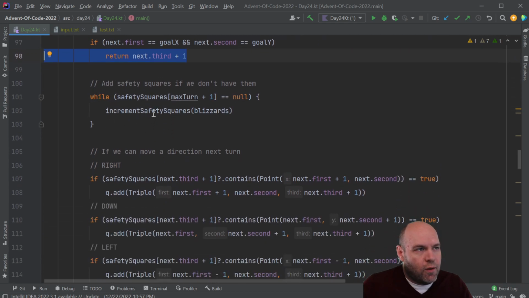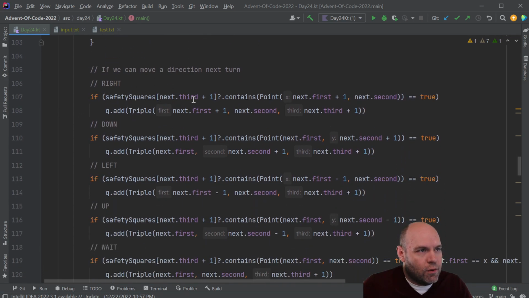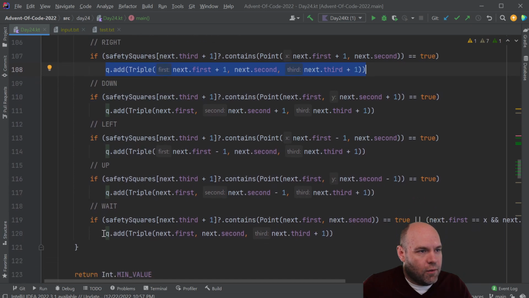So if we don't have safety squares for this turn yet, go ahead and keep incrementing the turn and adding safety squares until we get there. And then we check all of our directions. So if we can move right, we're going to add an item to the queue for the right, and then down, left, up, and wait.